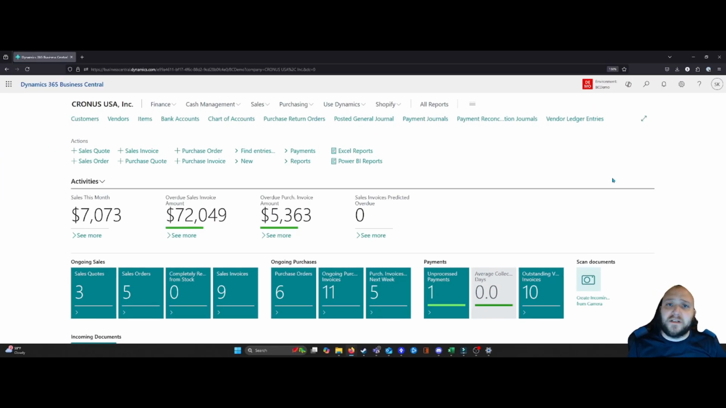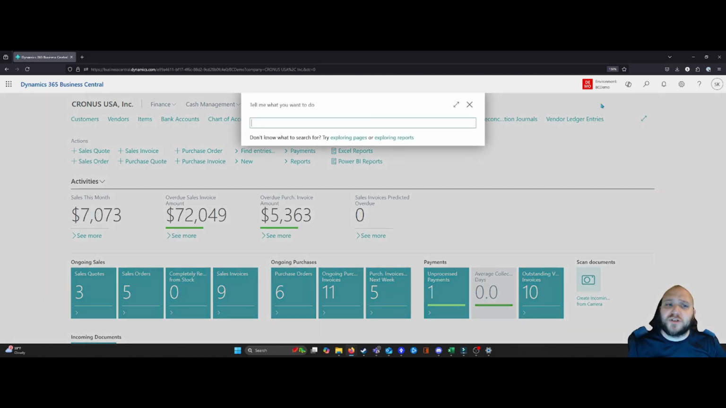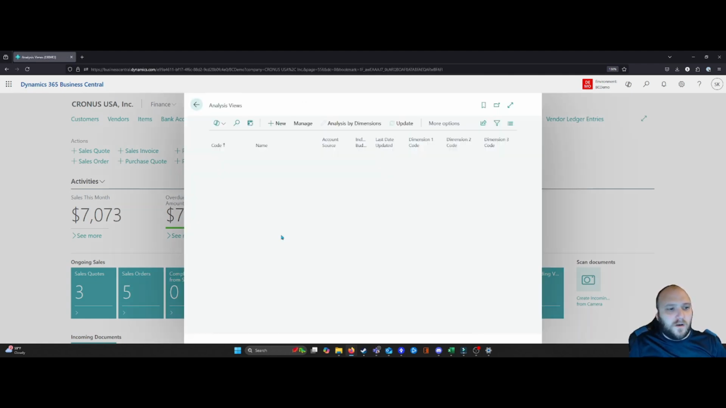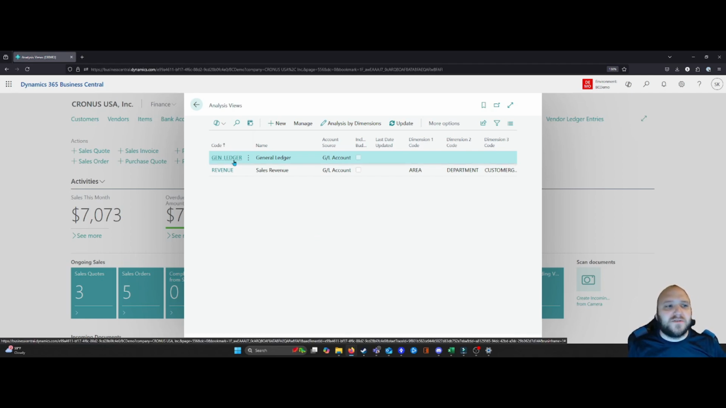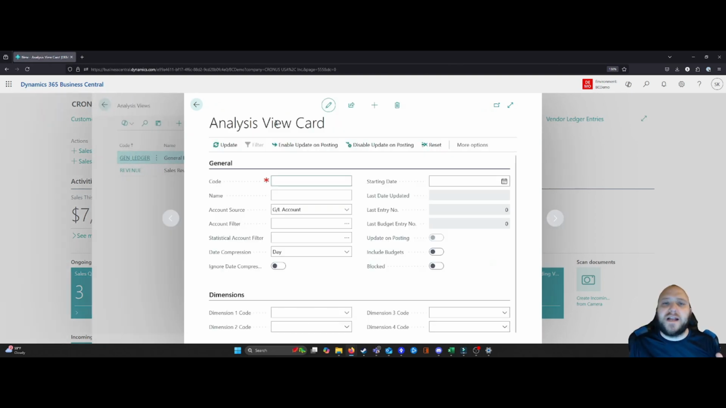So how do we set up an analysis view? Well, the easiest way to do this is to simply go to your search bar and search for an analysis view. Once we do that, it takes us to our analysis view page. And from here, we can select the plus new button, which allows us to create a new analysis view.